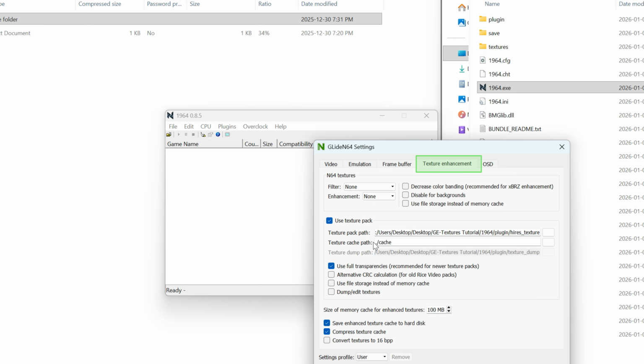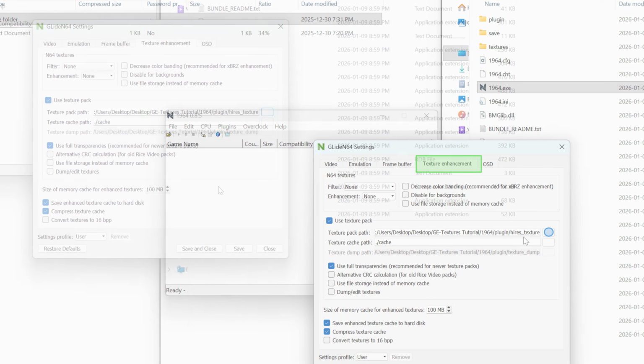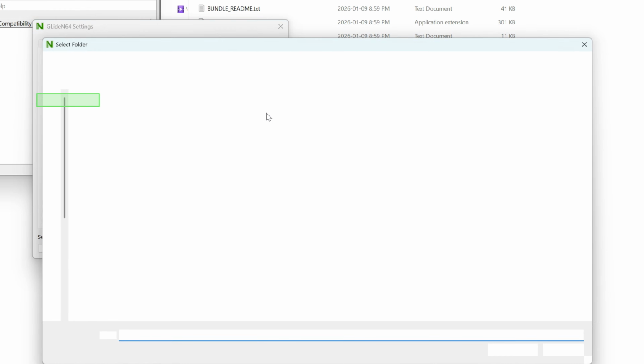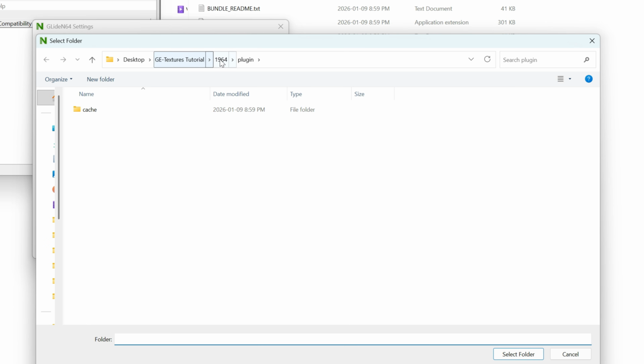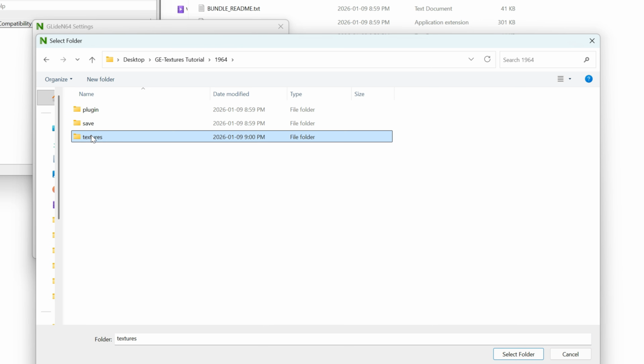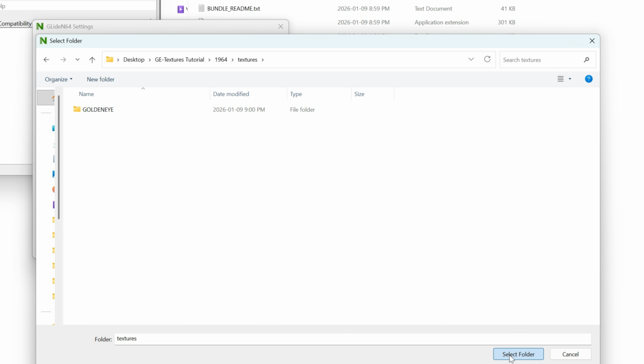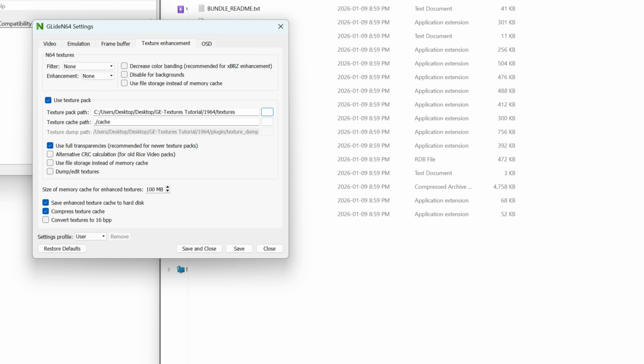The only other thing that I'm going to want to touch in this configuration here is in the texture enhancements tab. Just ensure that the option to use texture pack is checked, and then for your texture pack path, click on the button here and pick the textures folder we created earlier in the main 1964 directory. Next, make sure that the use file storage instead of memory cache option is checked. And then for the bottom 3 options, check Save Enhanced Texture Cache to hard disk and Compressed Texture Cache.